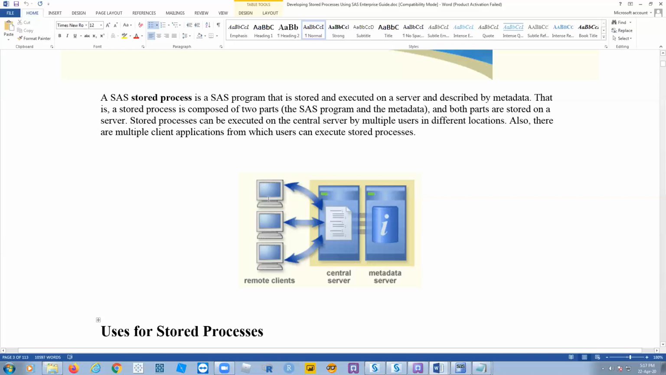Okay. Then what is a stored process actually? A stored process is nothing but a SAS program that is stored and executed on a server and described with the metadata. Means the entire content will be described in the metadata itself. And it's executed on the server. The remote clients can access the stored process stored in the central server.